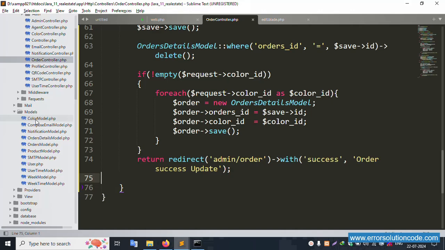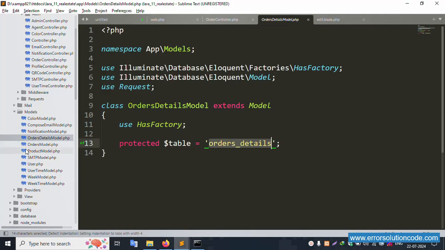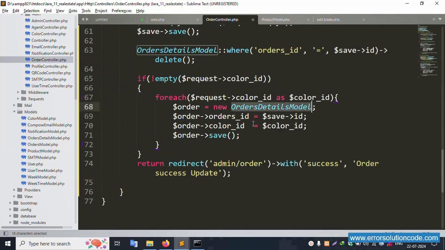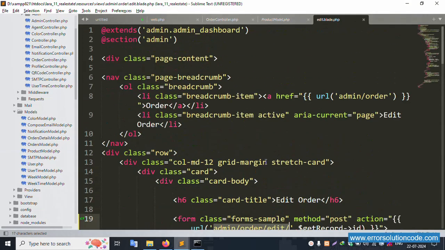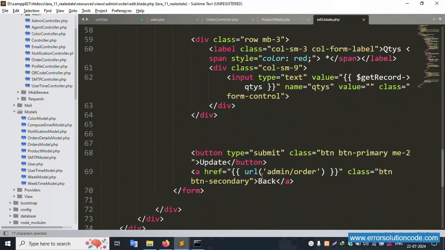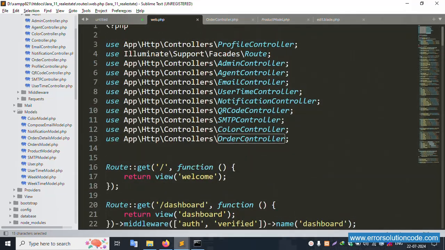These models are available: the color model, the detail model, the order model and the product model. All models are available. Please, these are already included. All models are included inside. Good working. Please write this file. And this is already in the OrderController, and the controller is already included.